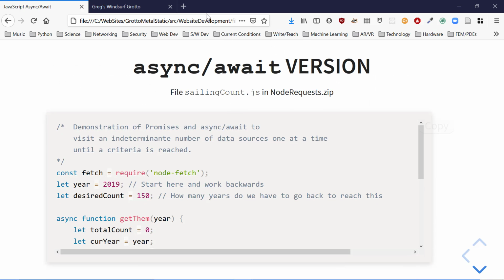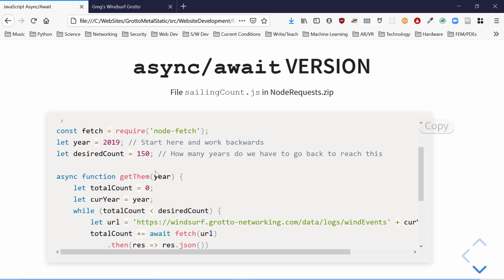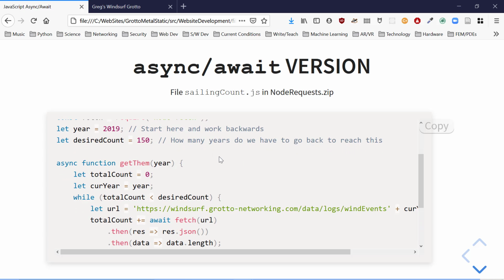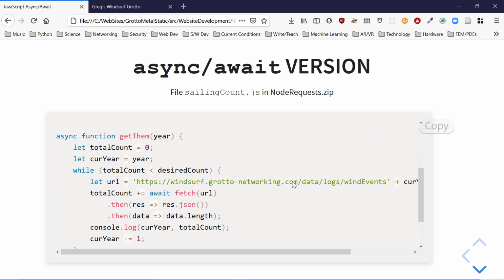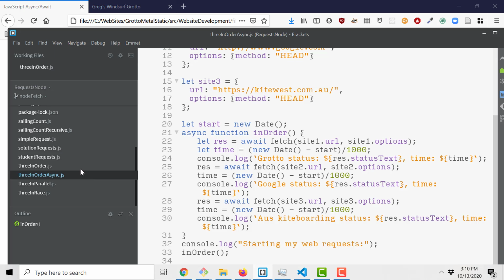Let's look at the async and await version. Okay. So here's my desired count. We can change this to whatever we please. I have an async function, get them. What's it going to do? Total count, current year equals year, the starting year. Well, while total count is less than desired count, I get the URL. I go total count plus equals await, fetch the thing. Then we do a then, and a then for the data length. Wow, one item, we just add that together. This is going to get how many entries? Really? Let's go look at that code. Let's go run that code.